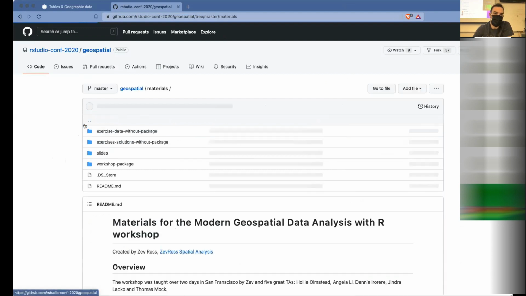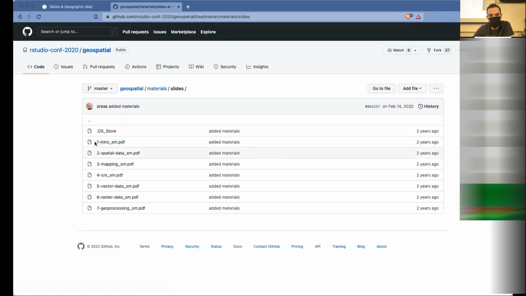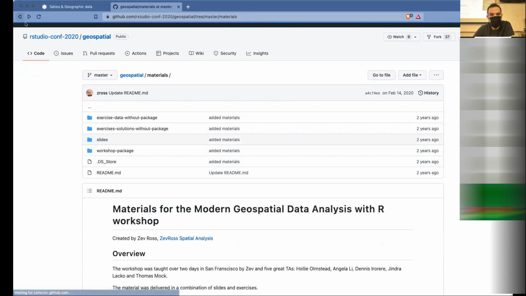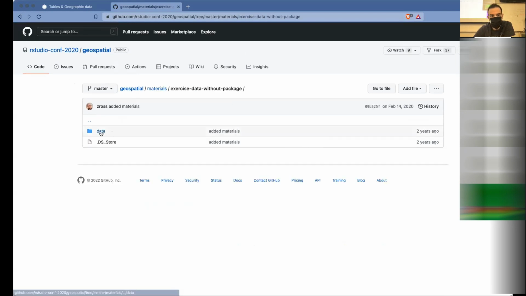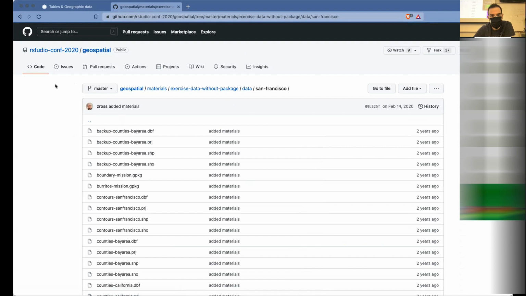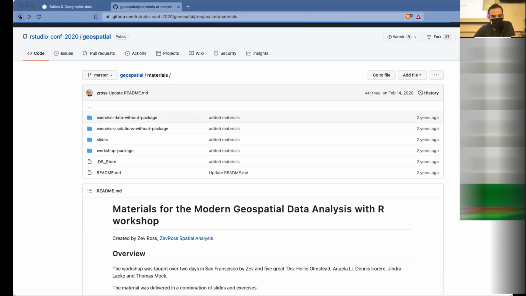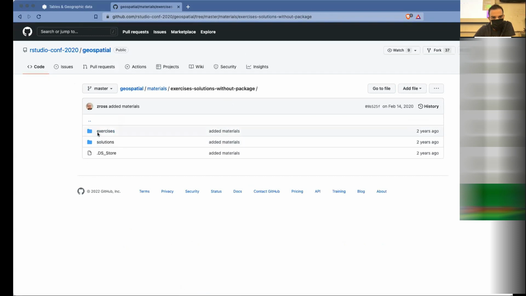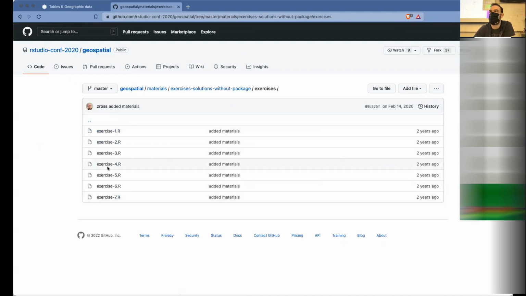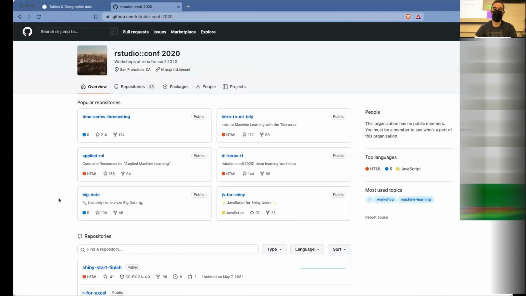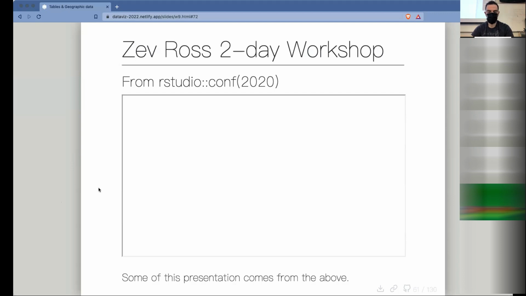But if you go to materials in here, you can see all the slides are there, right, as PDFs, and there's exercises. Yeah, so here's a bunch of stuff. I don't know if the actual exercises are in here. Yeah, there's the exercises. Okay, so here's a bunch of exercises that you can go through as well. That would be good too. So this is great for geospatial stuff, but this RStudio Conf thing generally is a great way to learn more about some specific topic.